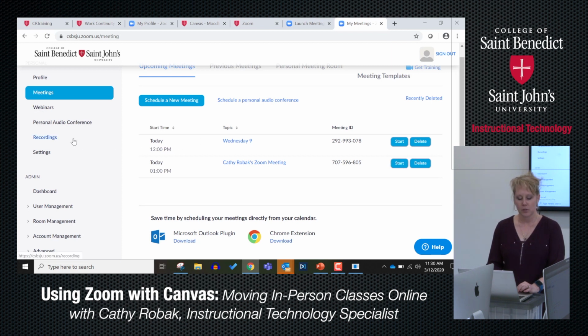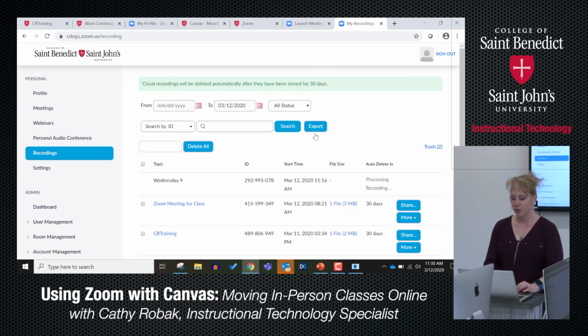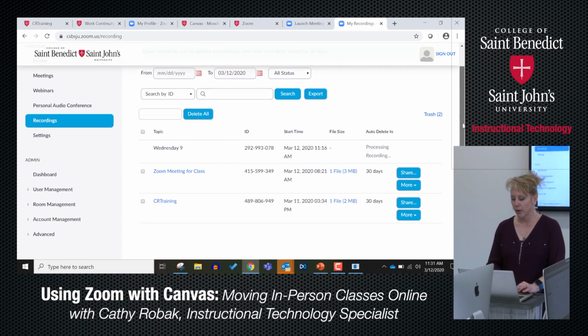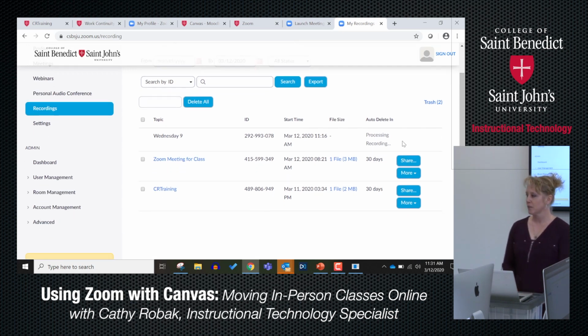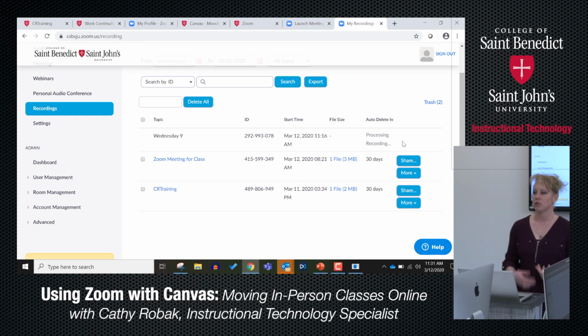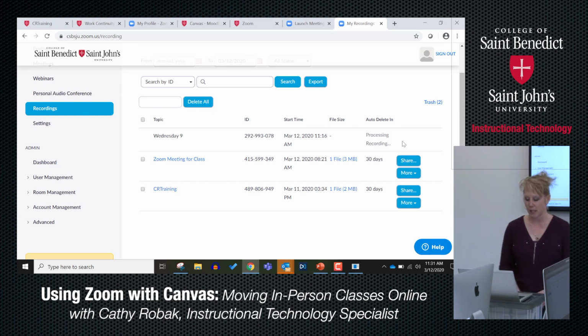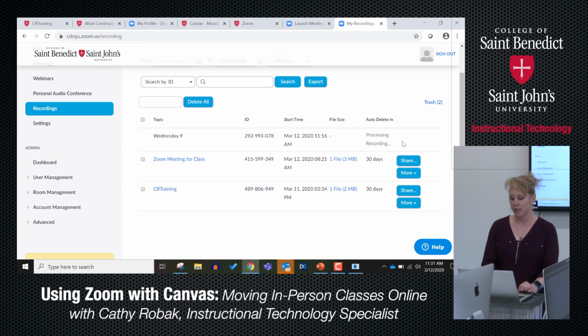Next on the far left, choose Recordings. So after you do a recording, here's where it goes, and notice mine is still processing. Once it's done processing, it also sends you an email telling you that your recording is ready. If it's a longer class, it may take up to 15 minutes to a half an hour to finish. This one was pretty short that I did the recording, so within probably 2 to 5 minutes it should be done.